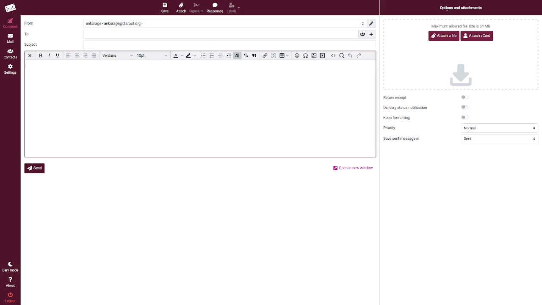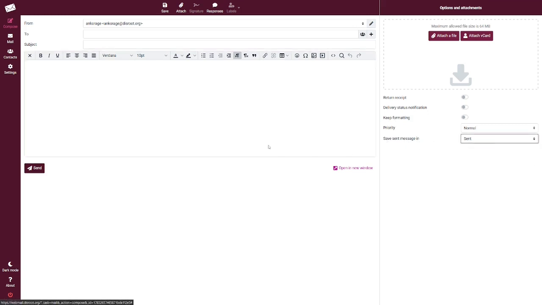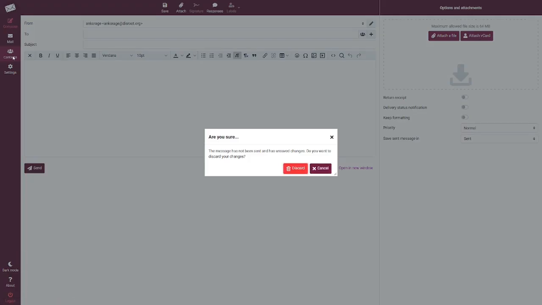Over here, you can have options and attachments. The maximum allowed file size for attachments is 64 megs. That's a pretty forgiving amount. Be happy with it. You can attach a file. You can attach a vCard. You can do a return receipt, delivery status notification. You can keep the formatting, set priority, save the message in whatever folder you select, stuff like that. If you have contacts, this will actually go to your contacts.